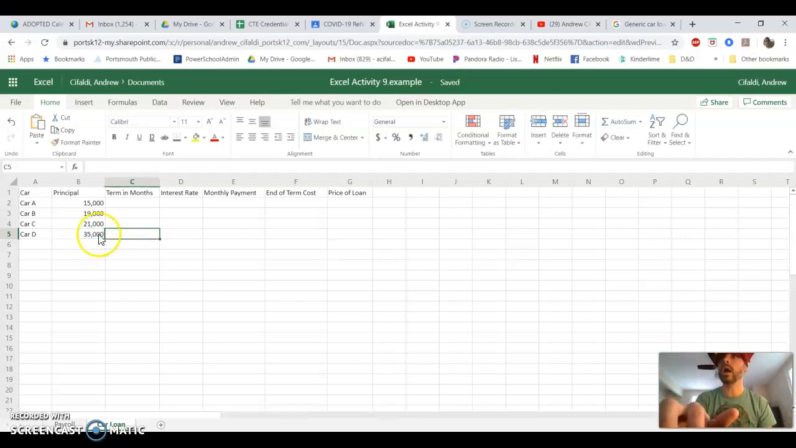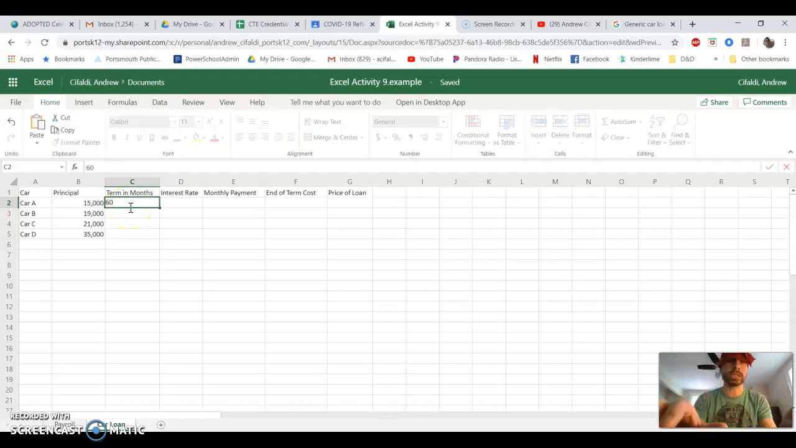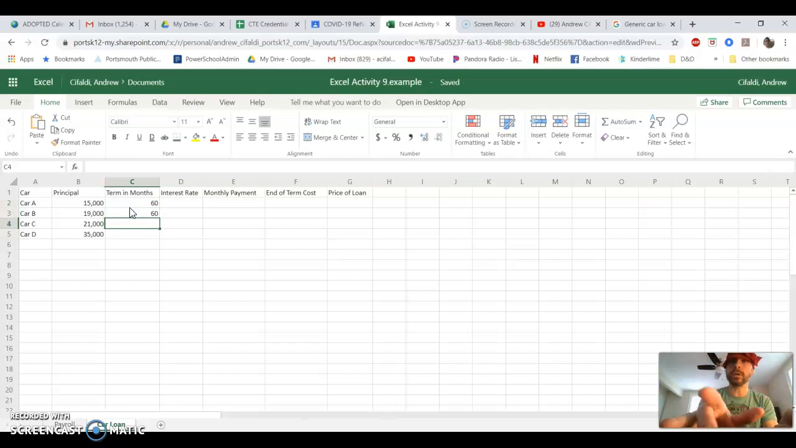Okay. All right. For each of these cars, we're going to look at the same amount of time that we're going to pay them back. We're going to go 60 months all the way down. So that's a 5-year loan. Okay. And let's plug in some different interest rates.